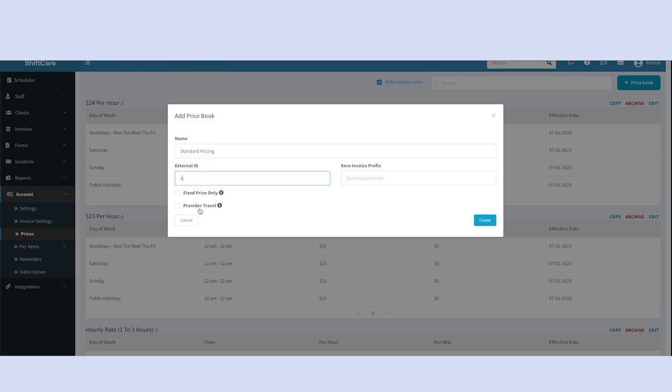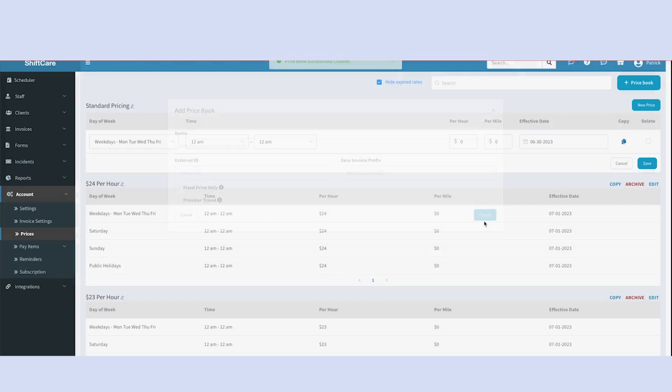If you have your clients reimbursing provider travel, in other words, mileage, you can check this box. For example, we'll be creating an hourly price book. So as we hit Create, we can start editing our price book.